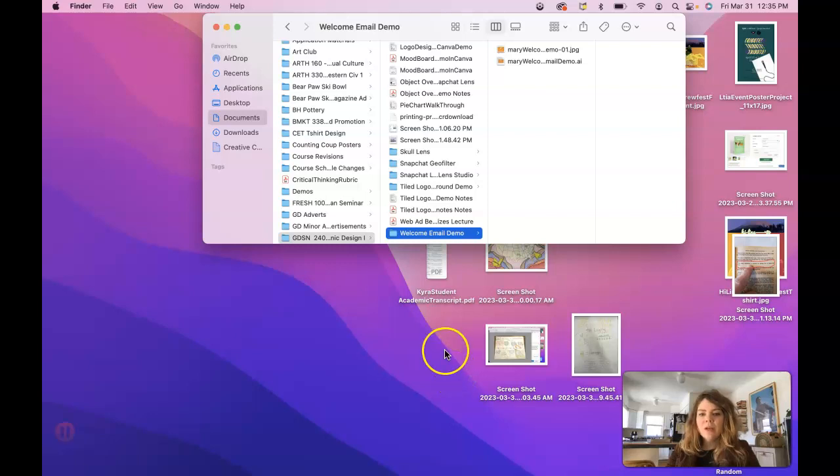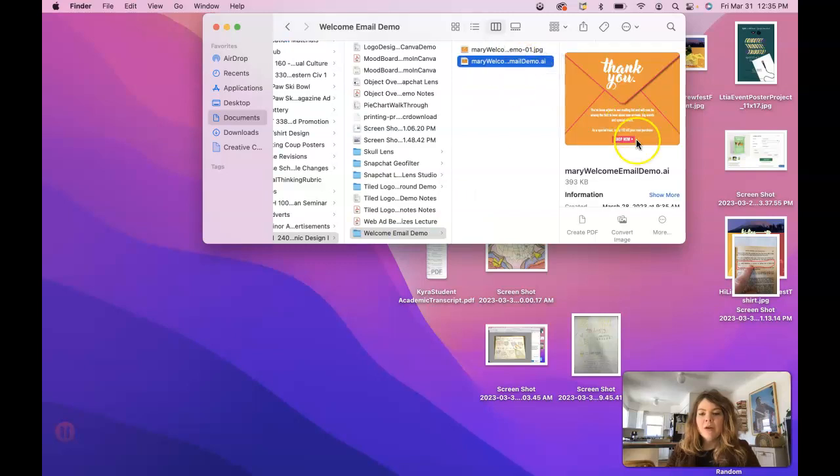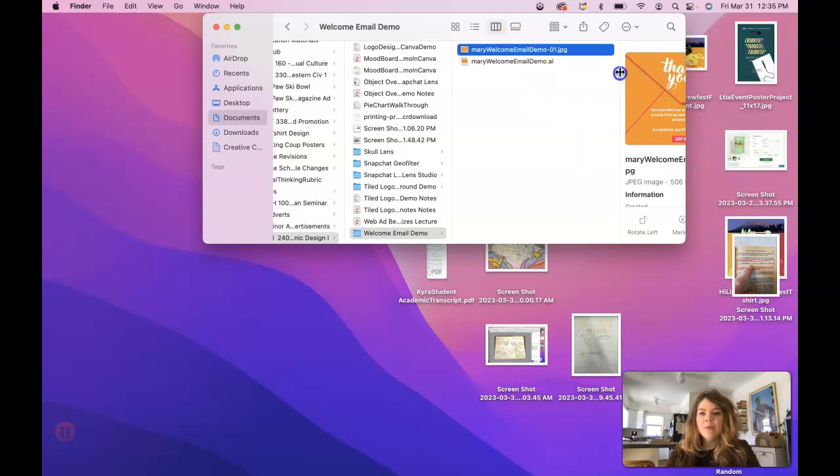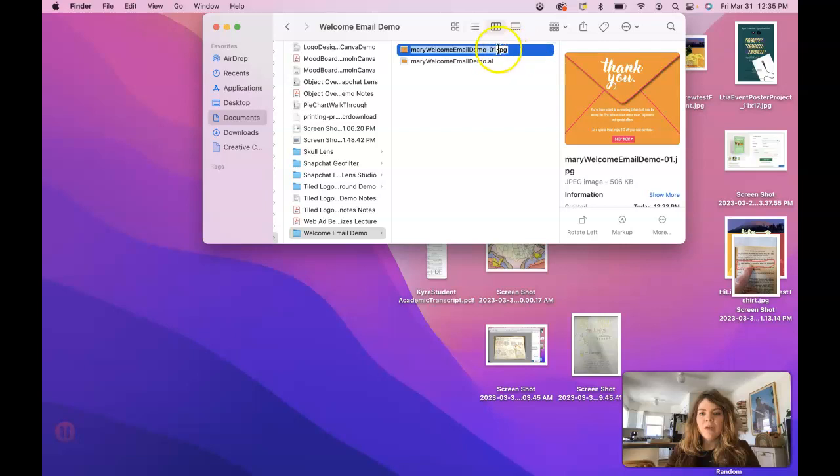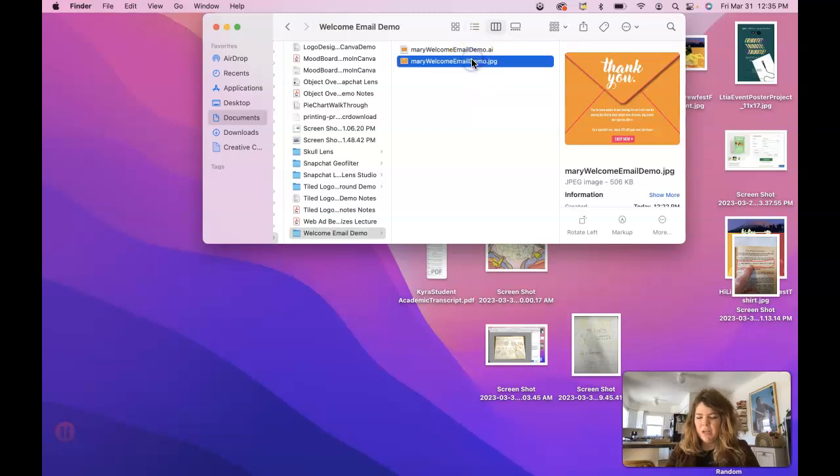Hey guys, so we kind of left off in class with the welcome email demo. We made the AI file, the graphic here in class, and then we did export out this JPEG file, the welcome email demo file. We want that in RGB color mode at around 150 ppi. We could do 72, but 150 is probably going to work best.